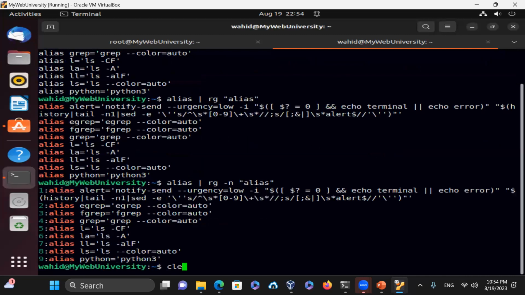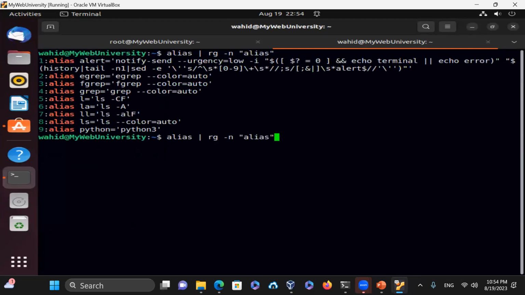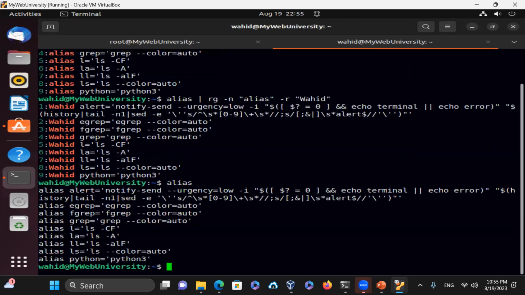So let's say I want to change the word here, the alias. I want to change it to something like -r for replace, and then change it to Wahid. So this is just changing the alias to Wahid, but it is not actually happening on the command alias, because that is not a file, and even if you create a file, it will not do a replace in place.